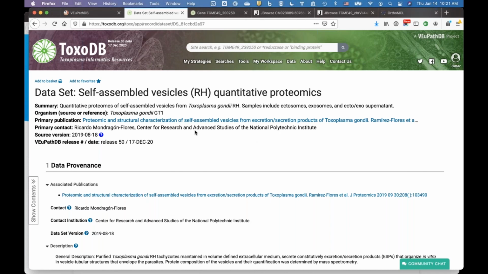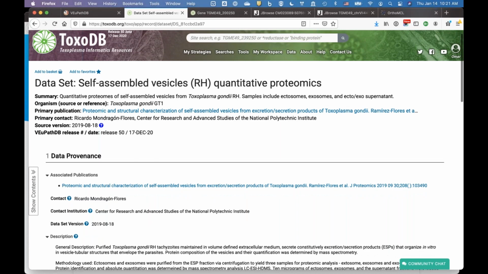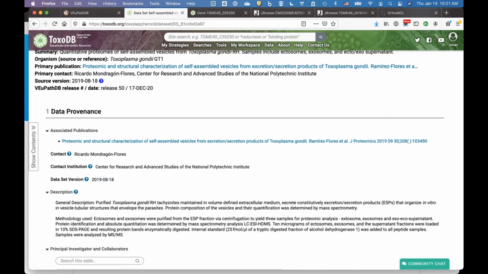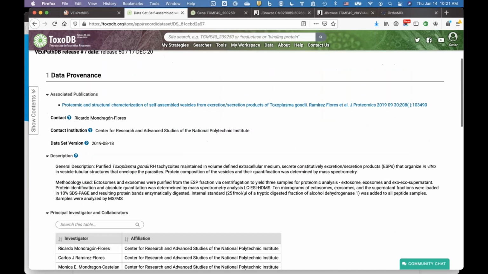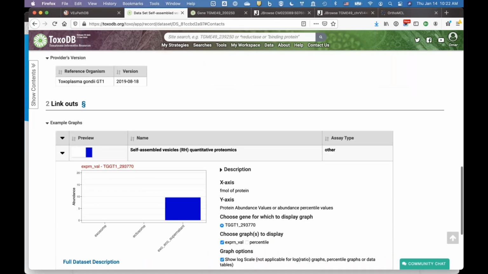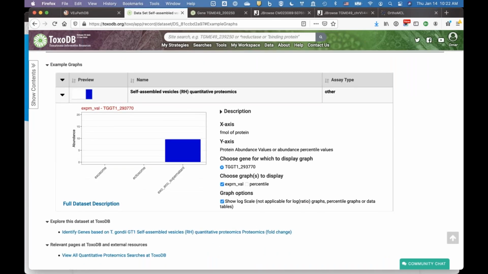And what this group did, and the paper is linked here in the dataset description page, is they took the exosomes and ectosomes from in vitro parasites. So they took the parasites out, and then they just let them sit in a particular solution. They got these secretions from the parasites, and then they did specific proteomics on them. They used quantitative proteomics, which then allows you to ask quantitative questions about this data.